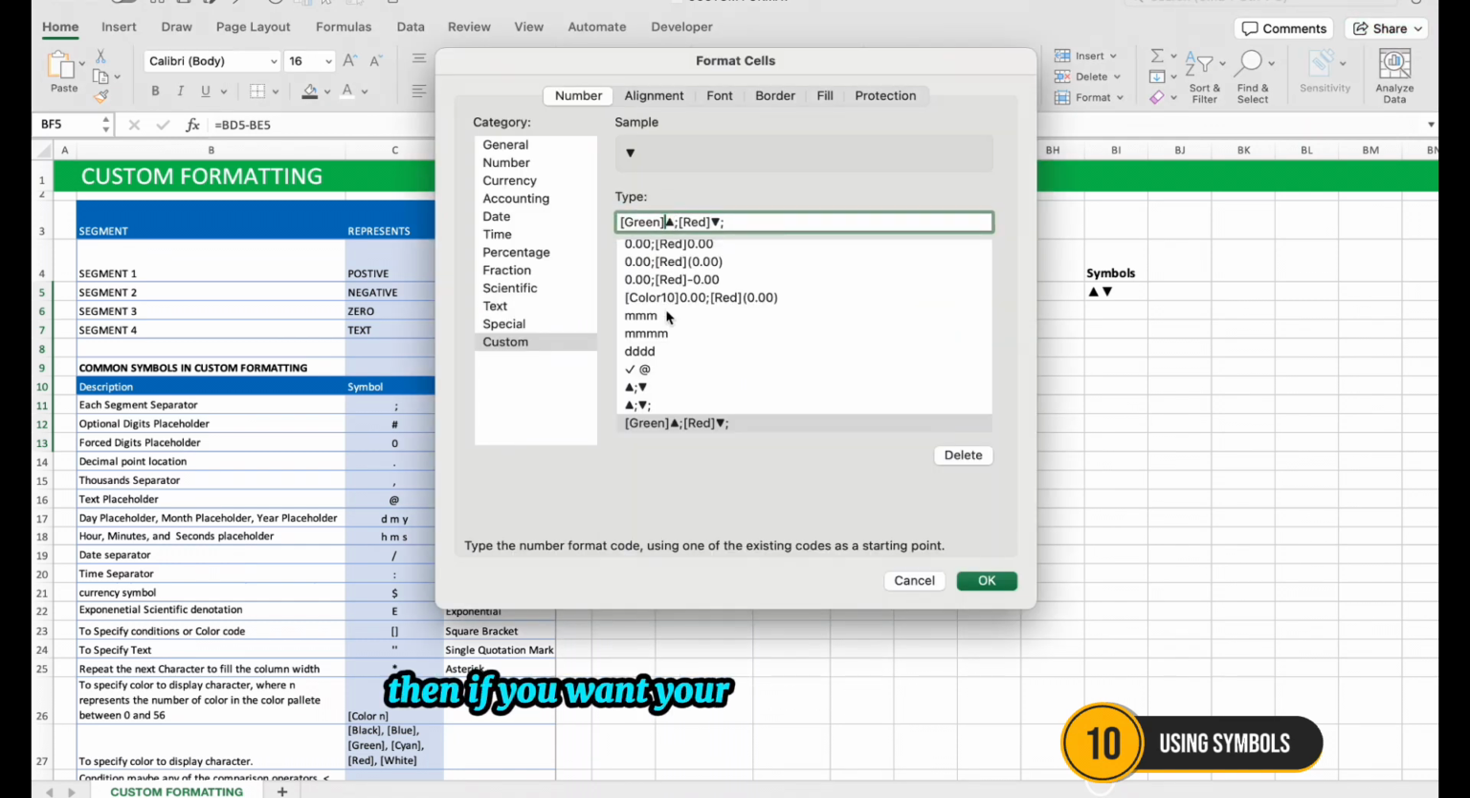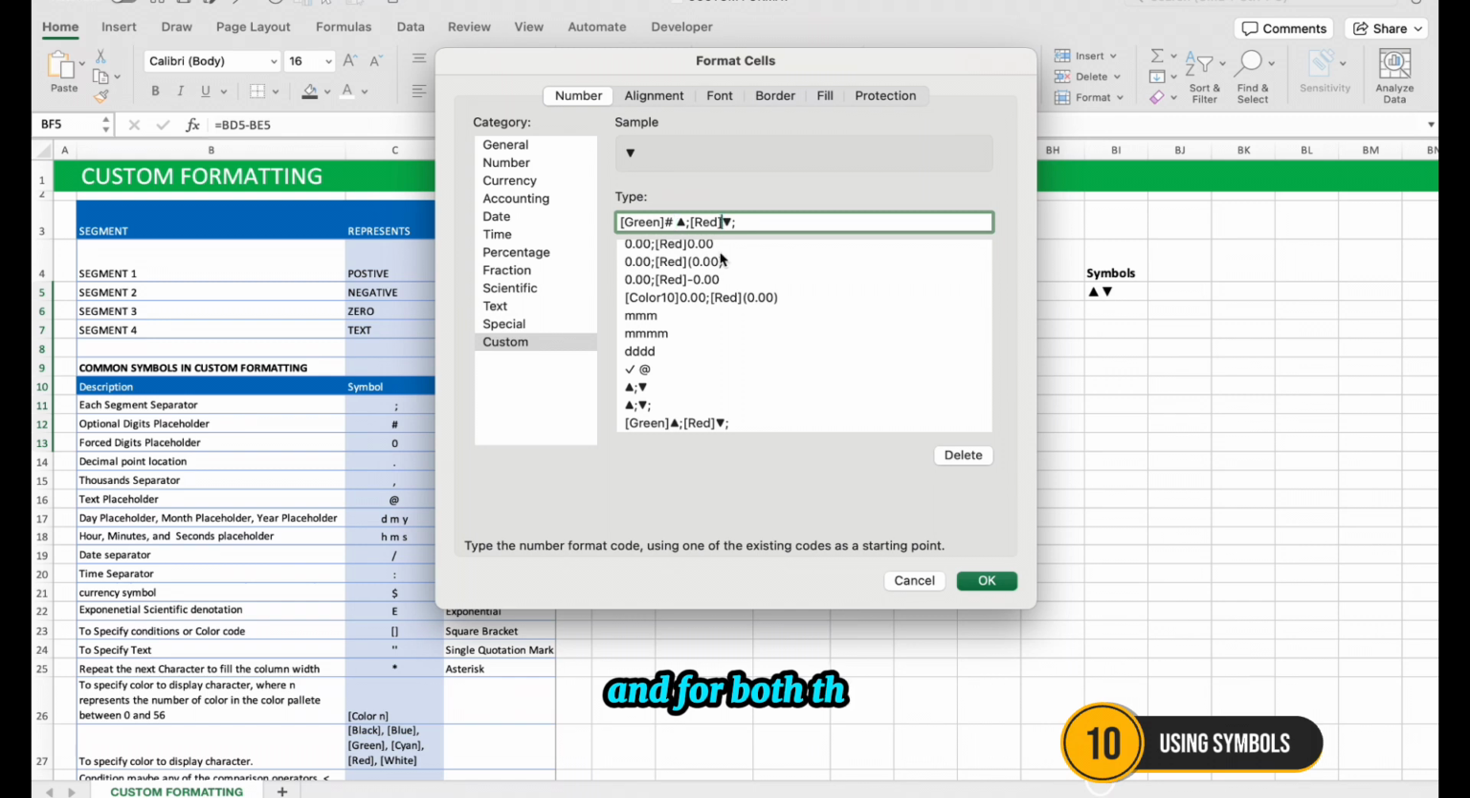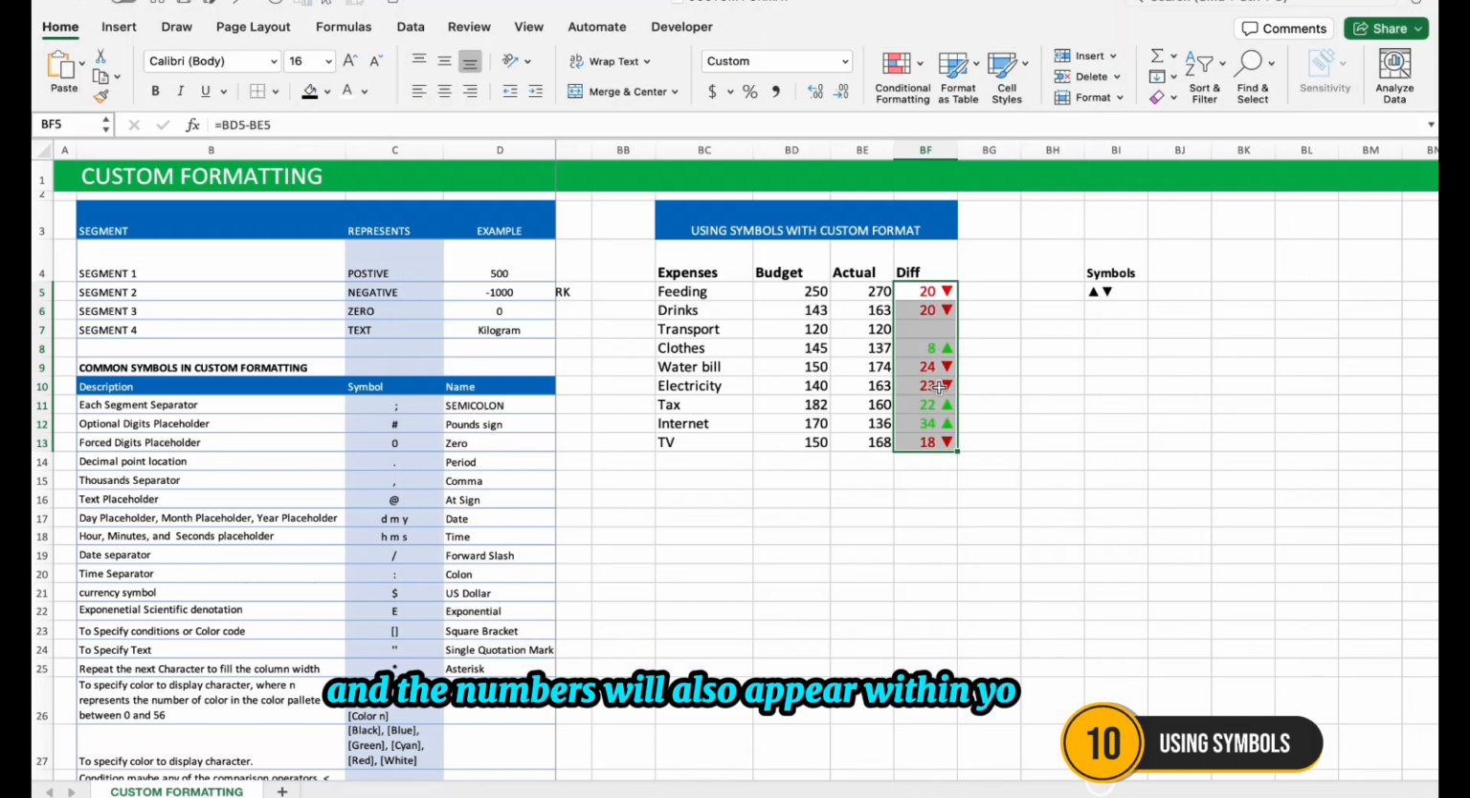Then, if you want your numbers to show also, you use the optional placeholder, for both the negative and the positive section, and the numbers will also appear within your cells.